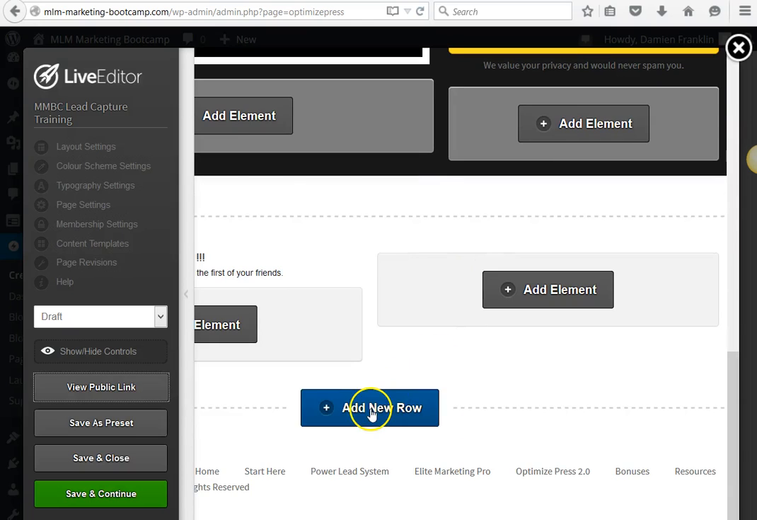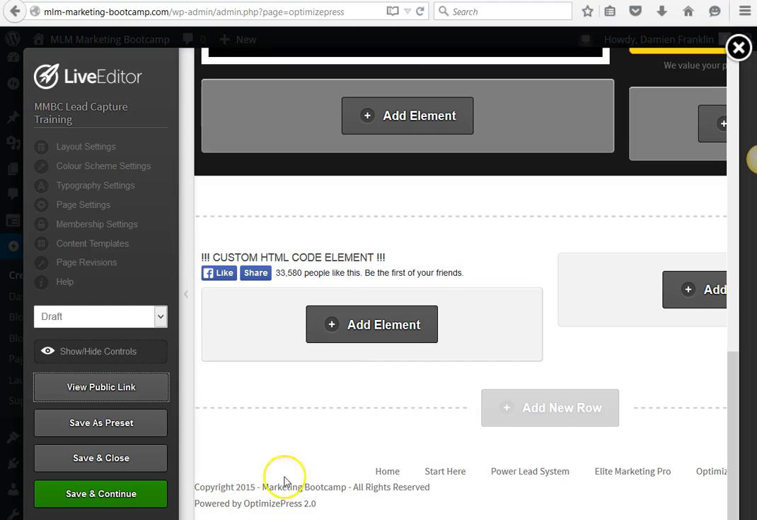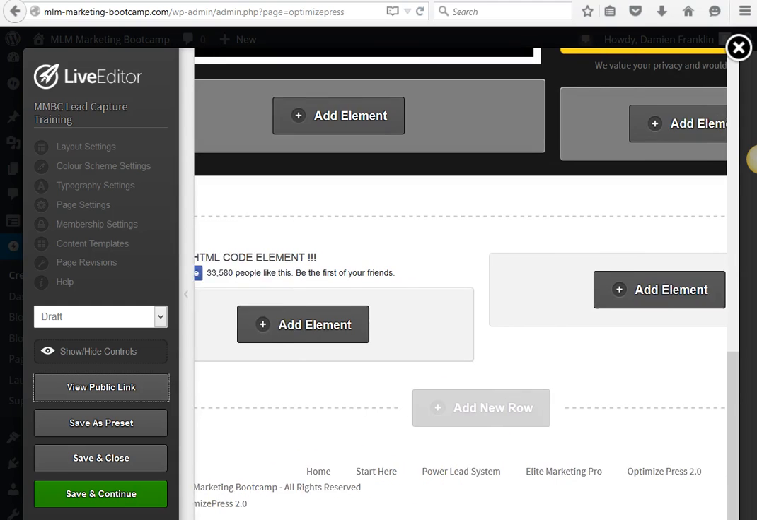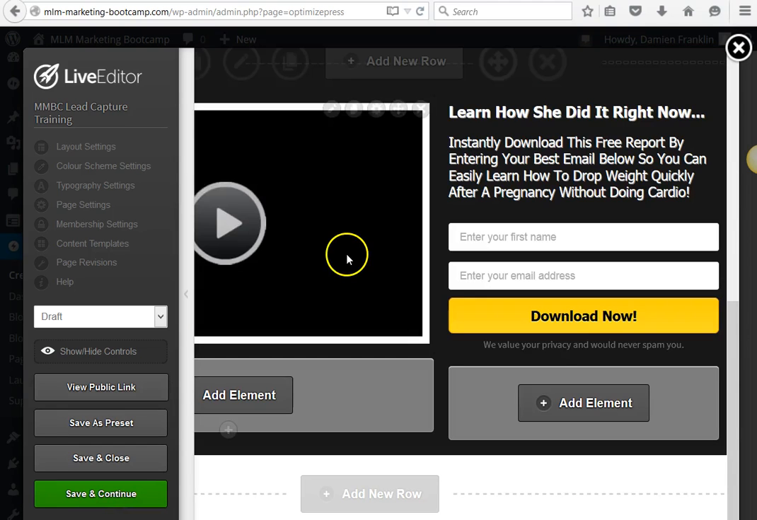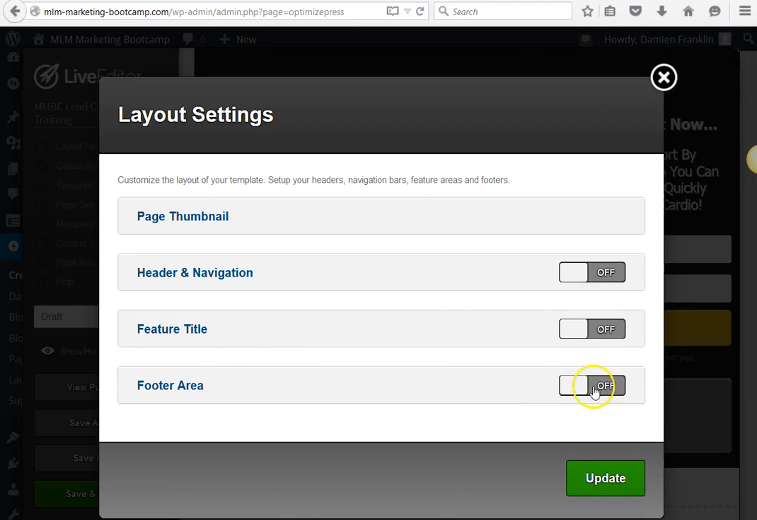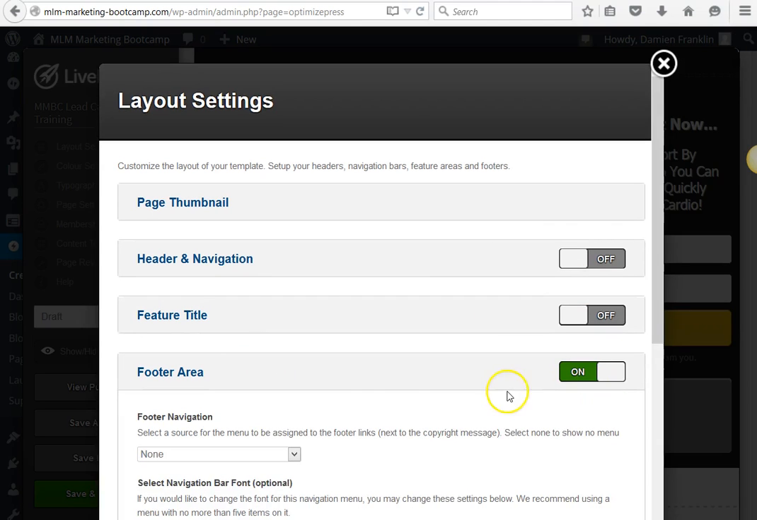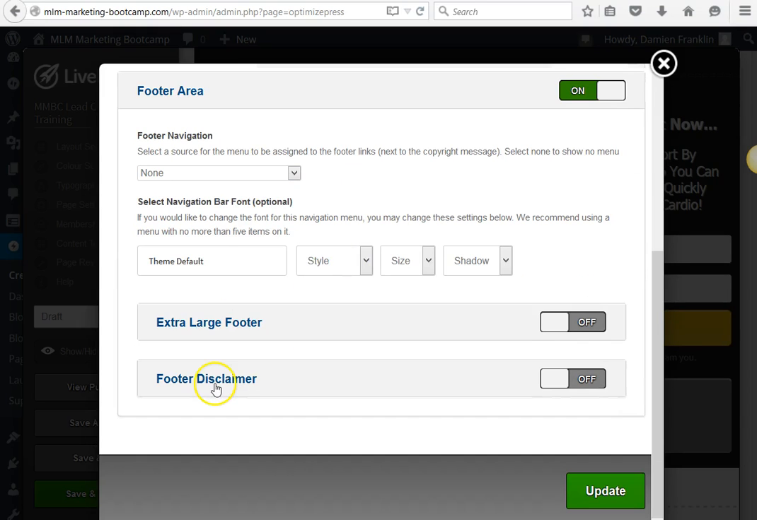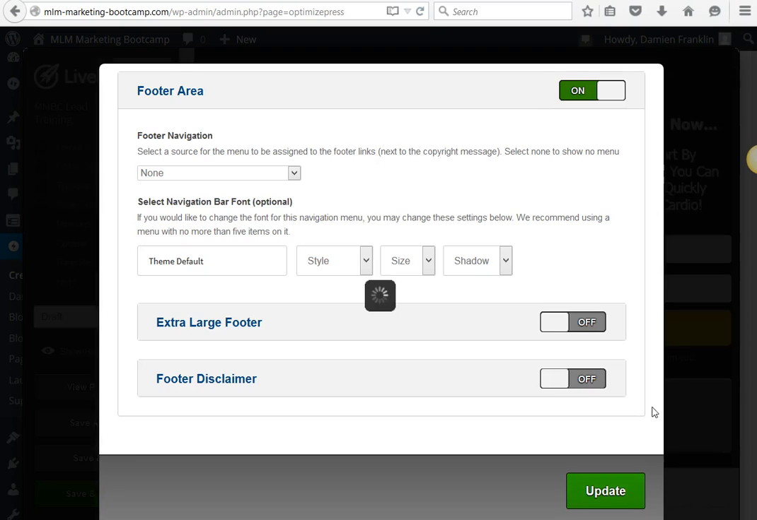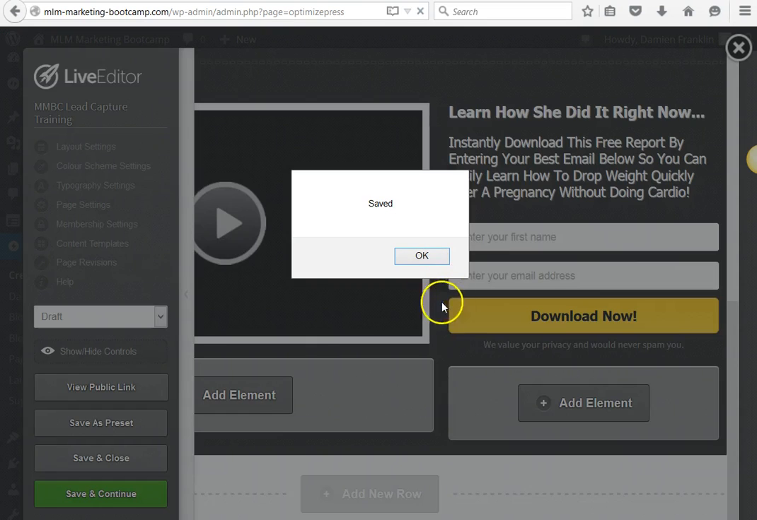Let's see if there's any more. We're going to delete this row right here. Go ahead and do that. So let's go ahead and edit this. Why is it not letting me edit it? Okay, so I figured that out. Actually, that's in layout settings. I turned my footer off. See how that works? If you turn your footer on, it's going to give you all that stuff. So if I hit update, I'm going to turn my footer back on.